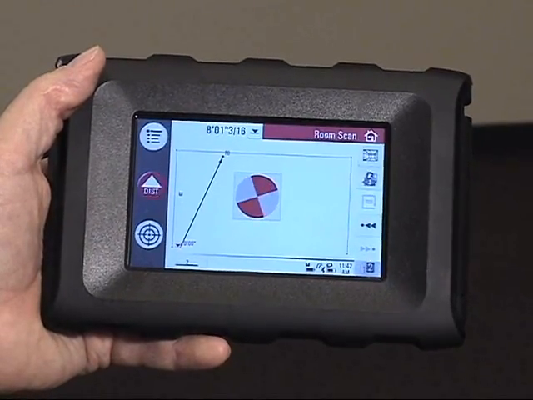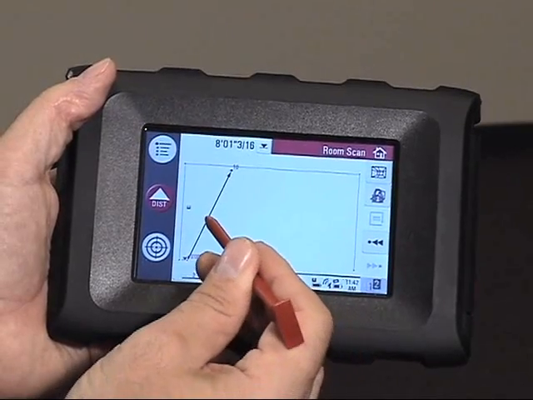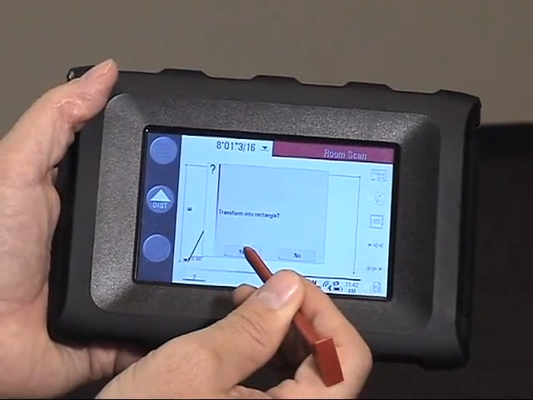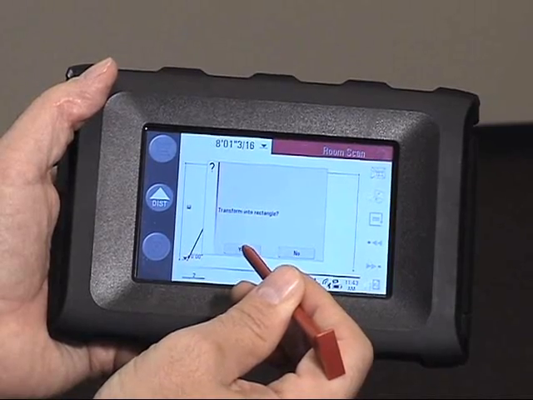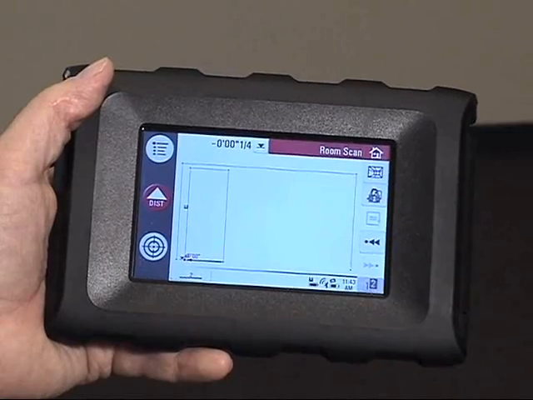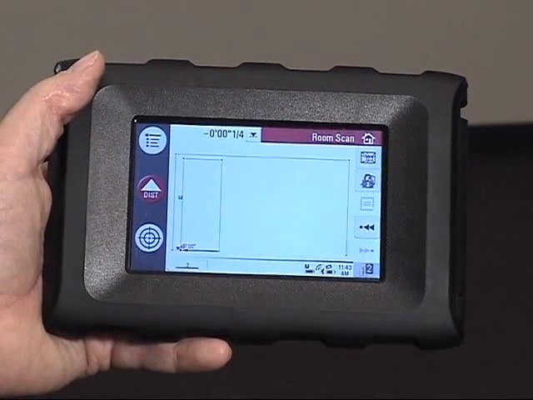Now the software is going to ask us, we want to transform that into a rectangle. In order to do that, we're going to hold on our line, and we're going to hit yes, transform into rectangle. Now you'll see that we've located that door in that wall plane by simply taking two opposite points versus measuring all 4 points.